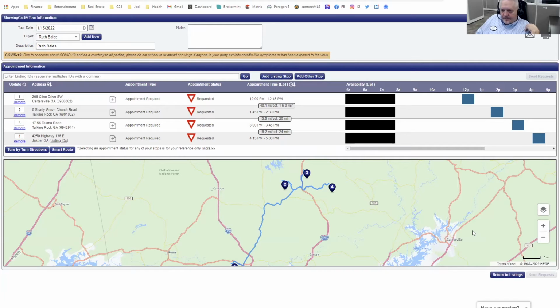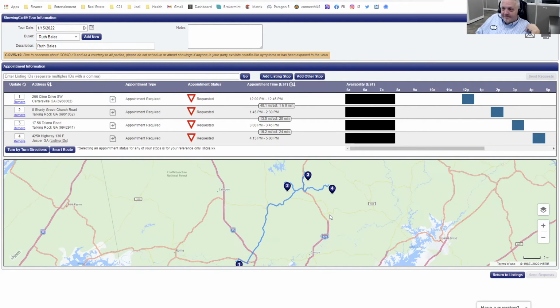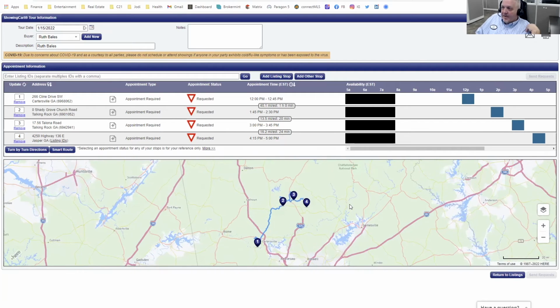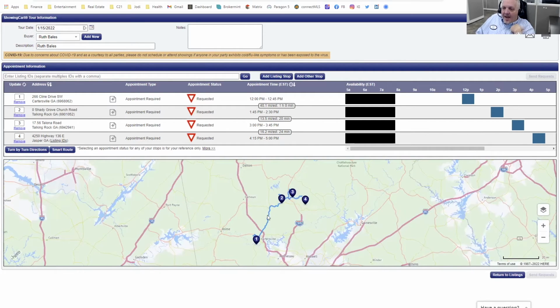All right. Any questions on this so far? Pretty cool system, right? I like it. All right, now I have, let's just go through the scenario.